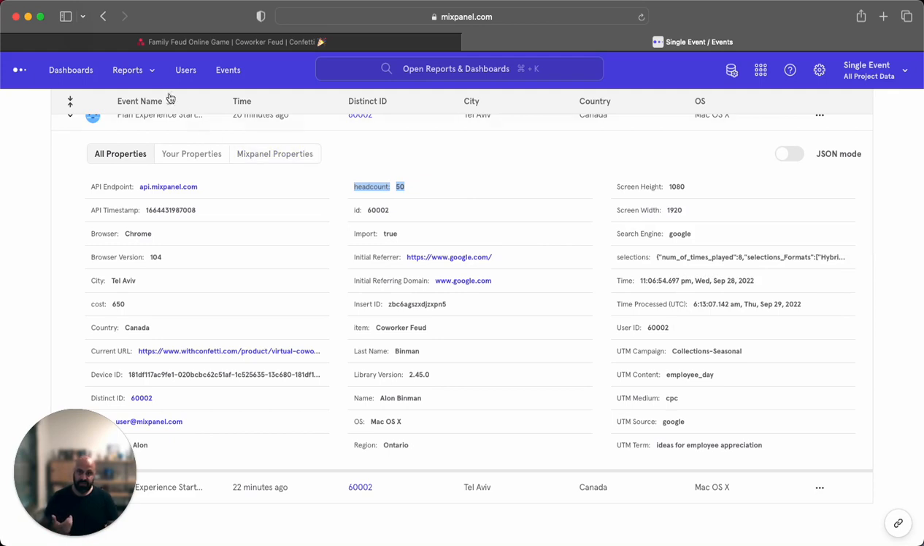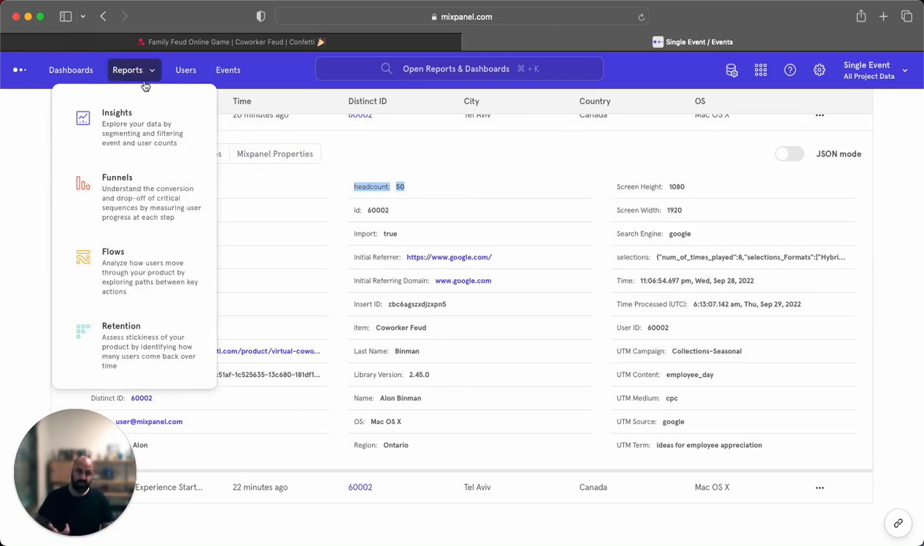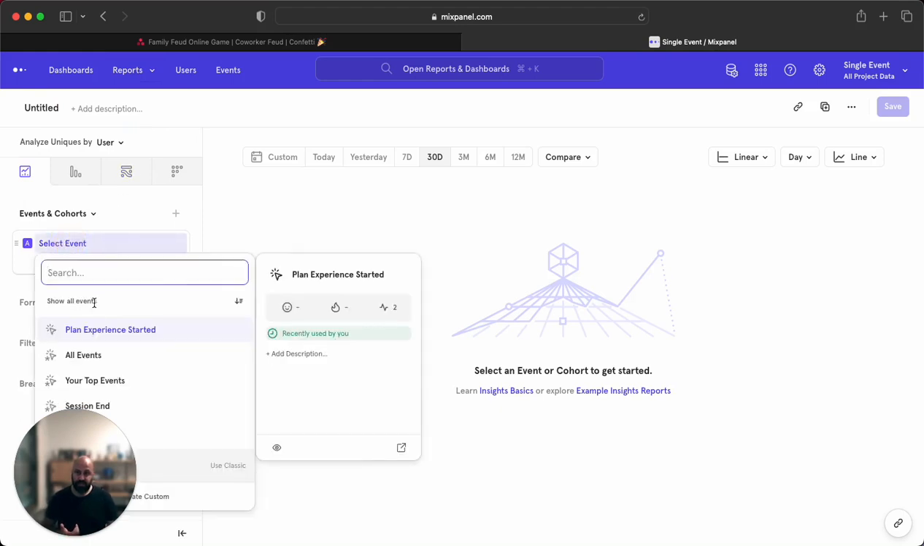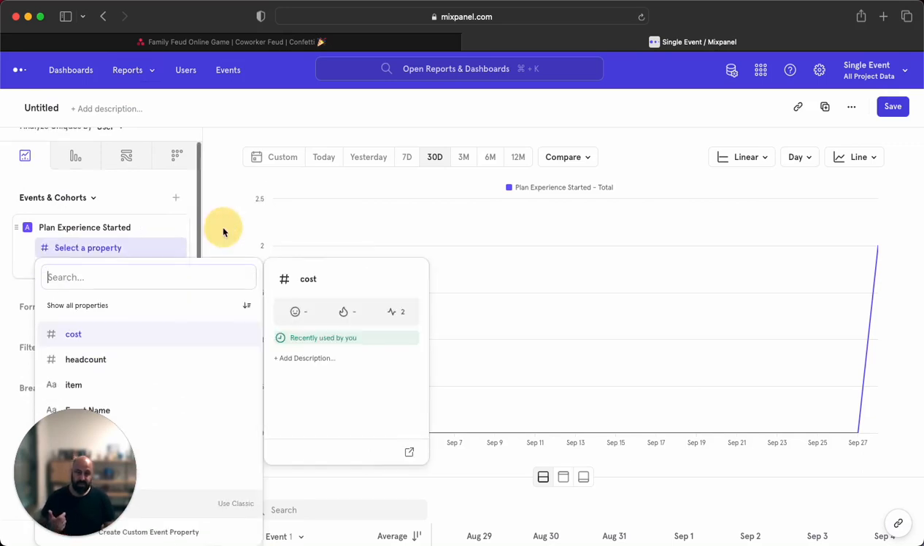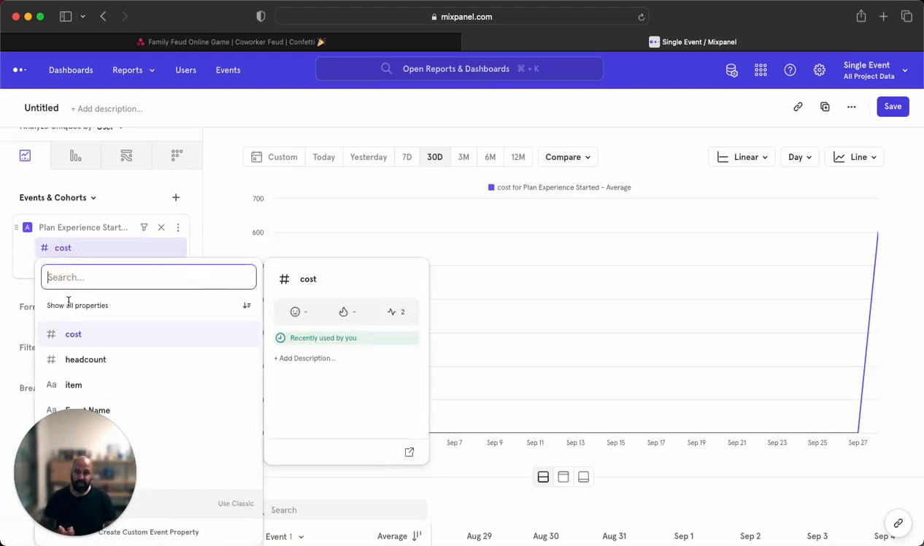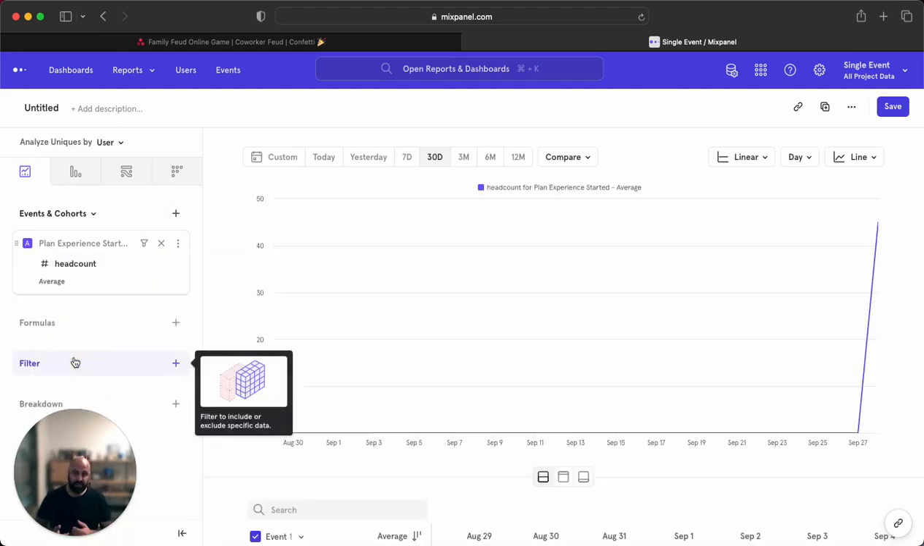And then you can start looking at reports with different things. So if I want to see based on headcount, I can go to the event of plan experience and, instead of count total, I can aggregate and look at the average based on the cost or based on the headcount. I can add additional context such as, did you support? Did read FAQ? All those things I can add as aggregations to properties.